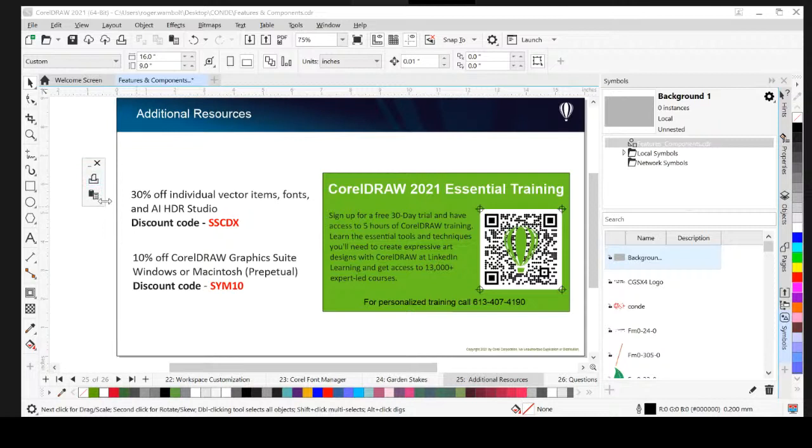And by the way, to do that, Control plus Alt, and then drag off whatever icon you want. And it'll create a custom toolbar. That is so cool.